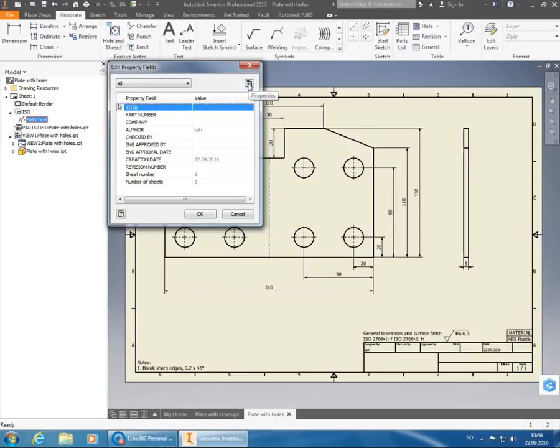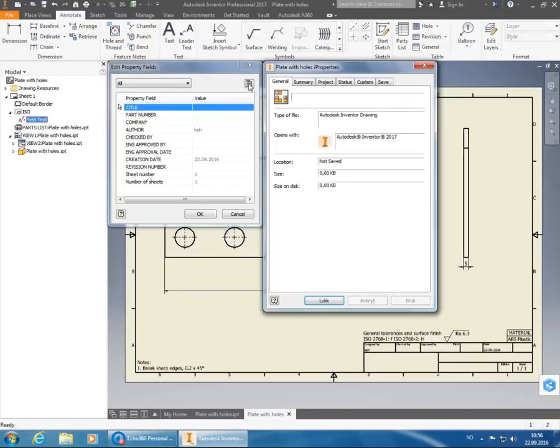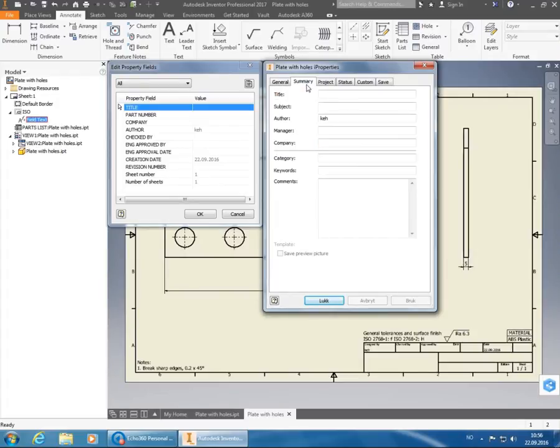And then in order to edit them, we need to click the button up here. And now we need to go through all of the tabs to try to find where all of this different information is, and then we need to fill it in. So, title, again, I've been lax in saving, so I haven't saved it yet, so it's not been given a part number or a title. So I just have to write in plate with holes.